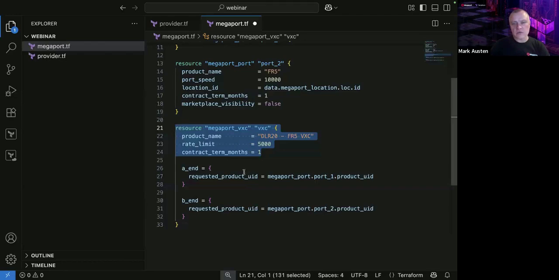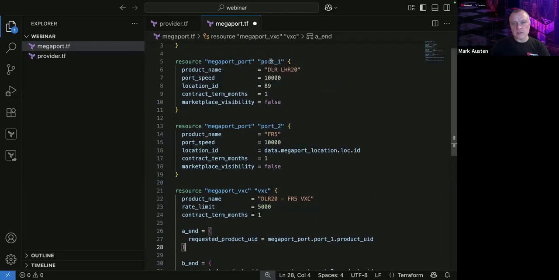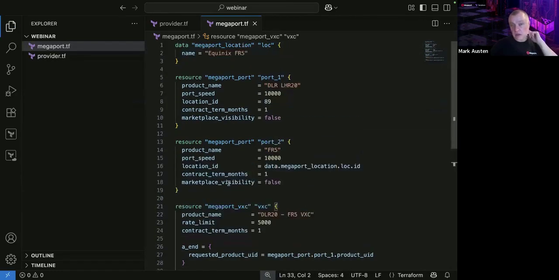With virtual cross connects, contract term 1 month means minute by minute. So essentially no term. And then you've got the AN. So this links the AN port to this VXC. So we can see here Megaport port 1 will refer to this Megaport port 1. And the BN will be the port in Frankfurt, so Megaport port 2. So that's linking the two ports together. So we'll just save that. So saving the config, and I think we're good to go ahead and run this.